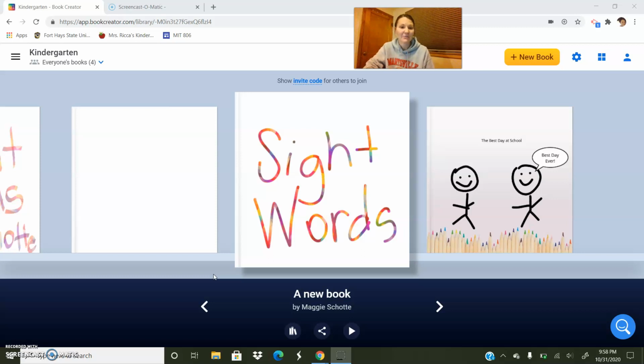Okay, now I know that we've used our Book Creator app before to make books and to make stories and things like that, but today we're going to make a sight word book that we get to keep adding to each time we learn a new sight word.